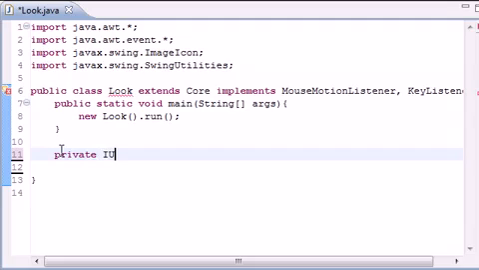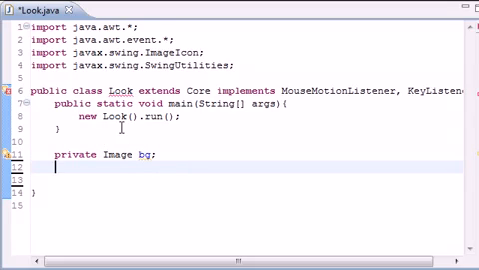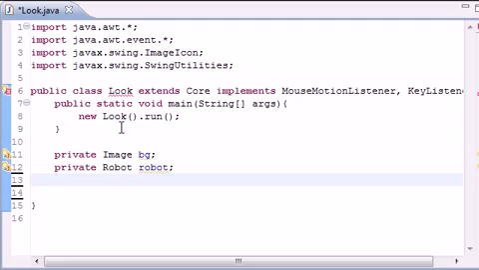So let's go ahead and get started. First we need a private Image so we can actually see something scrolling around on our screen instead of just a white screen. I'm just going to use my background image. And now we need a Robot object. So private Robot from the Robot class, and I'm just going to name mine robot. Since it's your first tutorial, I don't want to get anyone confused.